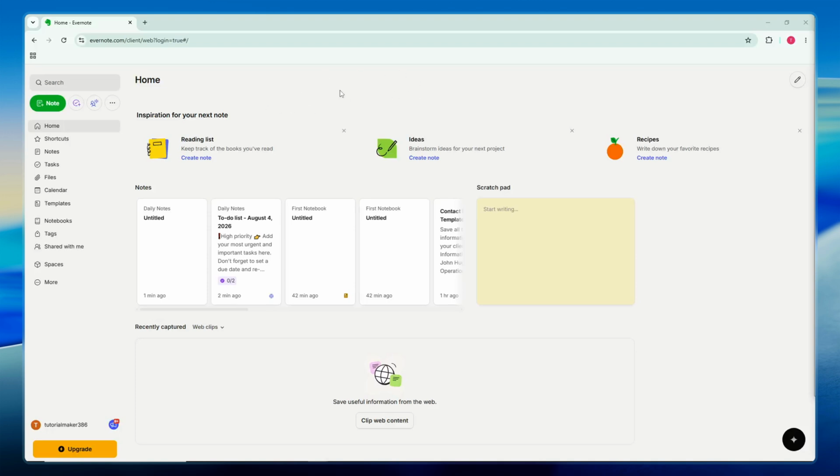Hey everyone, today I'm going to show you how to create a link to an Evernote notebook. Without any further ado, let's get started.